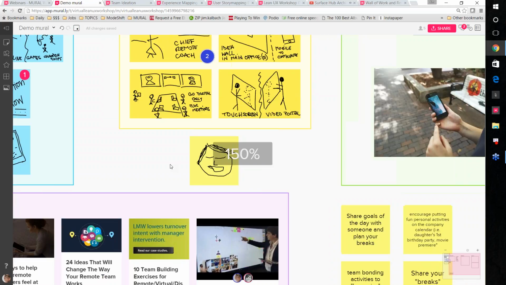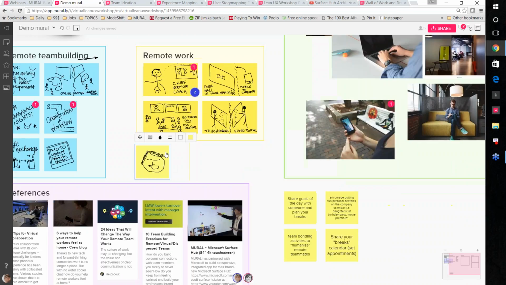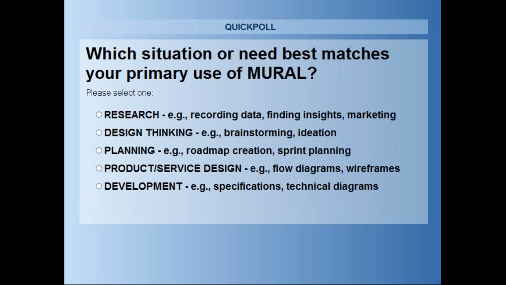So, you know what I'm going to do, Amelia? I'm going to do a quick poll. Before we move on to the next section, I'd like to ask everybody who's online right now, which situation or need best matches your primary use of Mural? Given what we just talked about and what you knew about Mural before the session, I'd just like to see what people might be using Mural for.